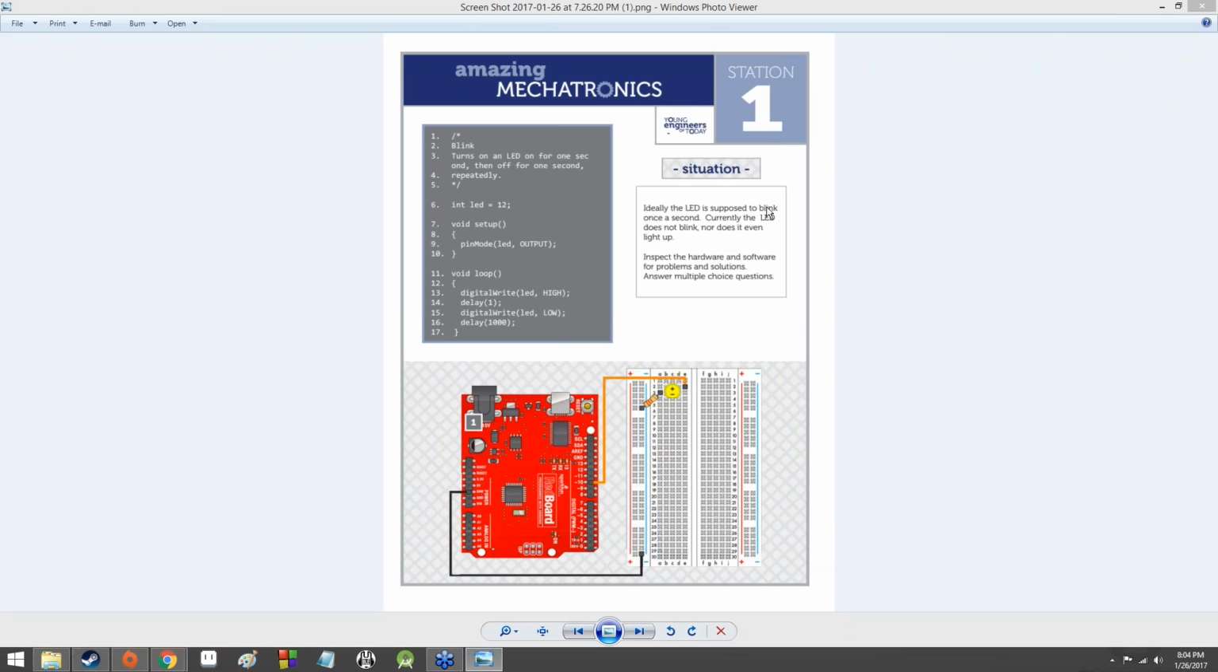It just says, ideally the LED is supposed to blink once a second. Currently the LED does not blink, nor does it even light up. Inspect the hardware and software for problems and solutions. Answer multiple choice questions. In this case, you would get a set of choices that would provide possible answers for what it could be. Fair warning, there are all of the above and none of the above answers. I always hated those. I just thought you guys wouldn't want to be blindsided by those.